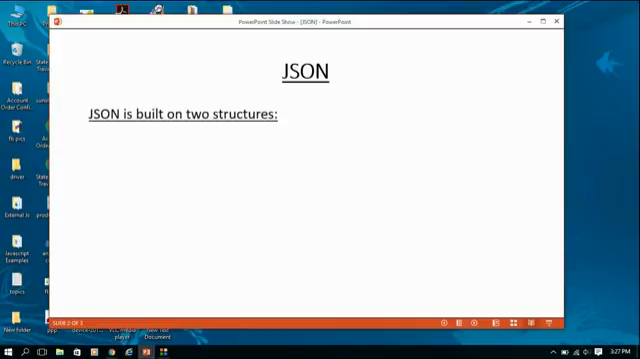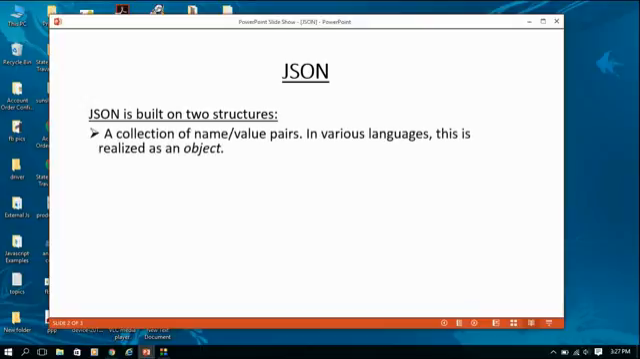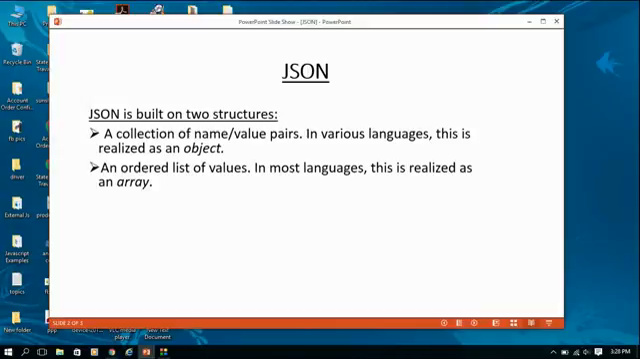And JSON is mainly built on two structures. First one is an object and second one is an array. Object and array are two structures that are supported by most programming languages. So the first one is an object, a collection of name value pairs. In various languages this is represented as an object. So in JSON data that contains some keys and some values, that is called a name value pair. In Java that is called an object. An ordered list of values, in most languages, this is realized as an array. That means a collection of objects is called an array.